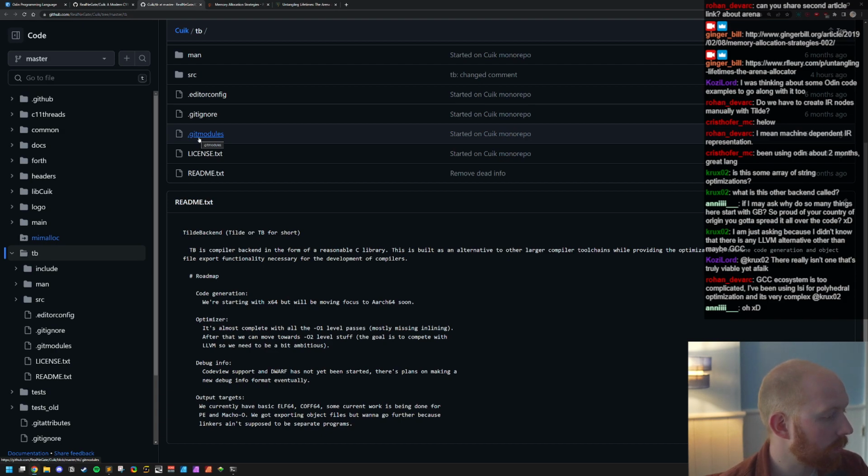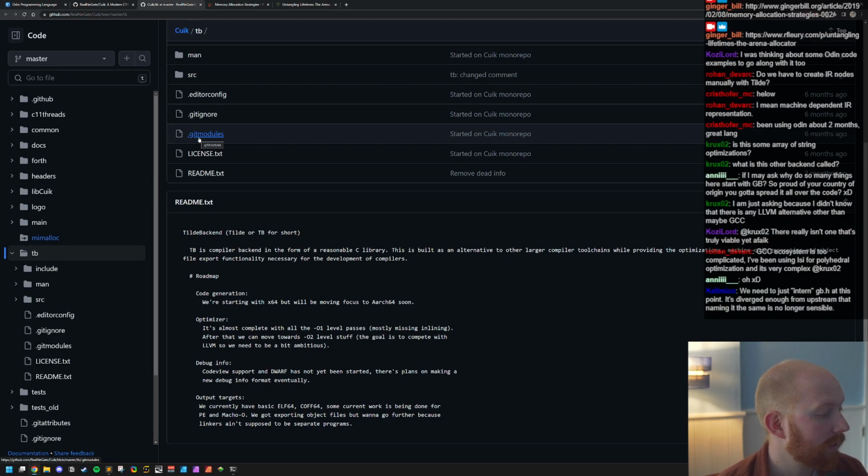Yeah, the GCC ecosystem is too complicated. I've been using ISL for polyhedral optimization. It's very complex. Yeah.